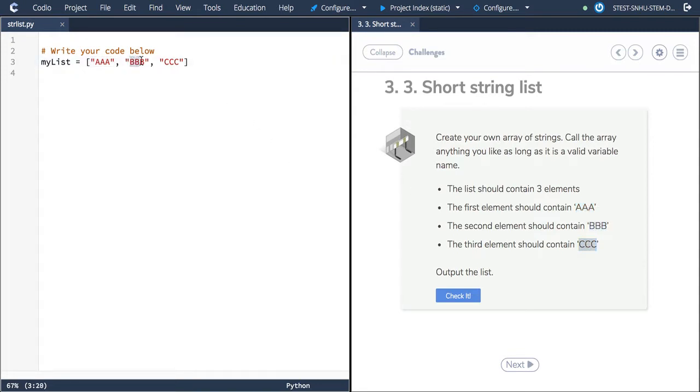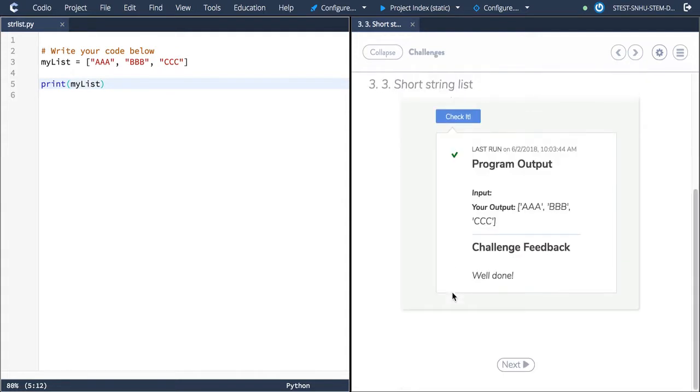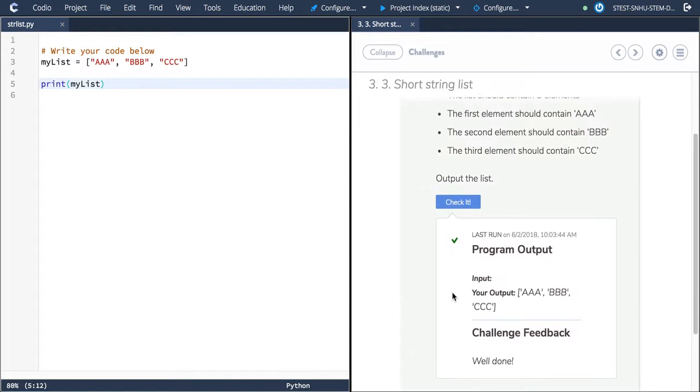So that's all we do. We put it in, and we have to make sure we comma separate it. So if I don't comma separate it, I'll get an error, and I'll show you in a minute what that error is. But then we're going to print my list. So that's all we have to do here. And my program output was correct.